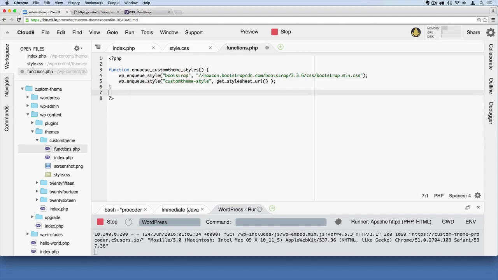We need to add one more line of code right below this. We'll say add_action. And then wp_enqueue_scripts this time. So it's a little bit different.